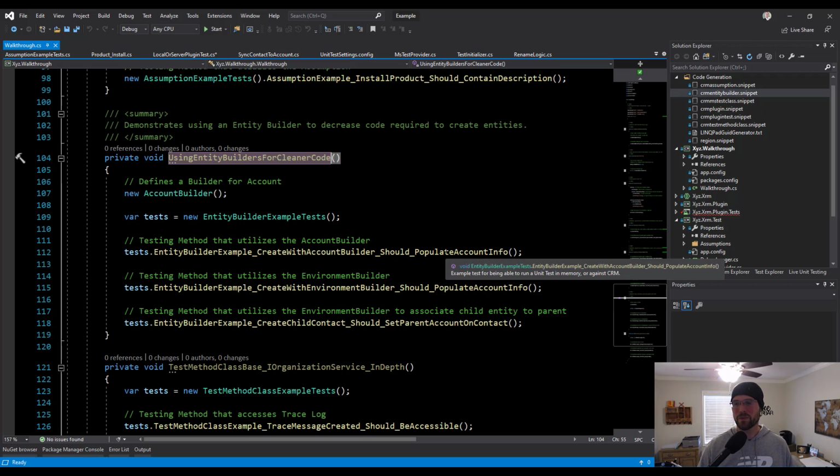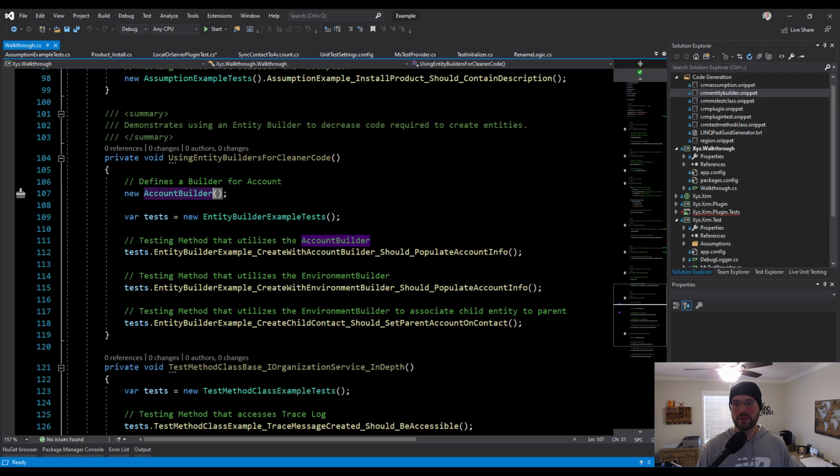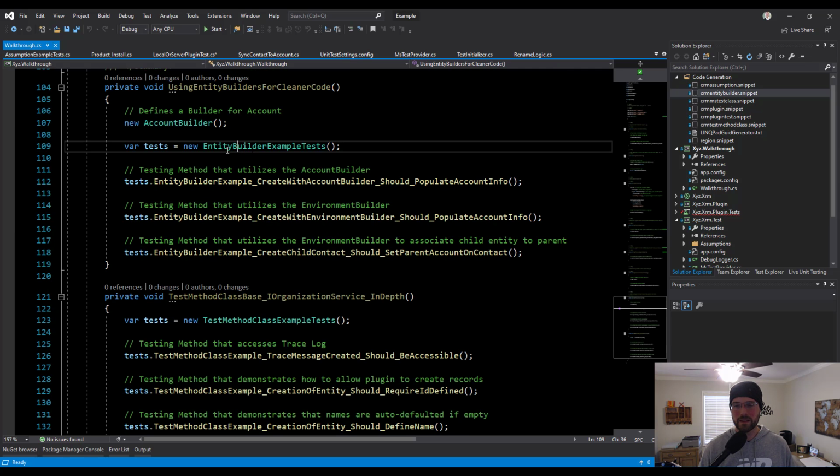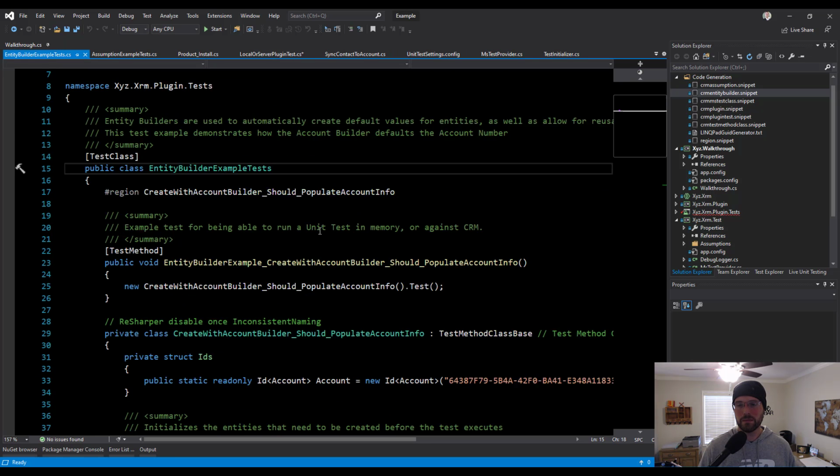So here's some example for using entity builders. I'm going to create a new account builder. Great. Have some new tests here to run through and do, but I can do, let's see, this is example. Okay. That's defining, creating a builder. That's fine. Here are my tests that I'm creating.